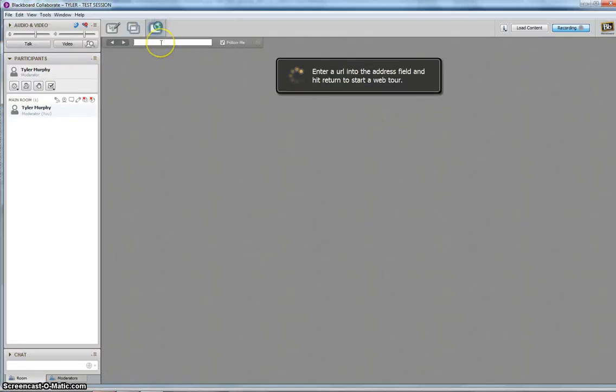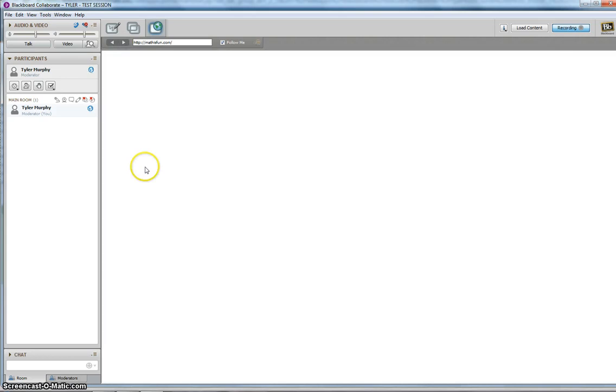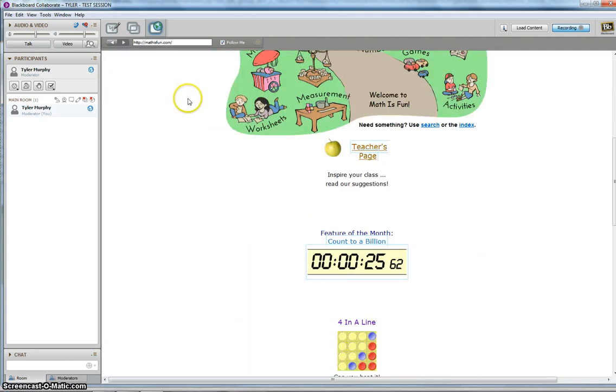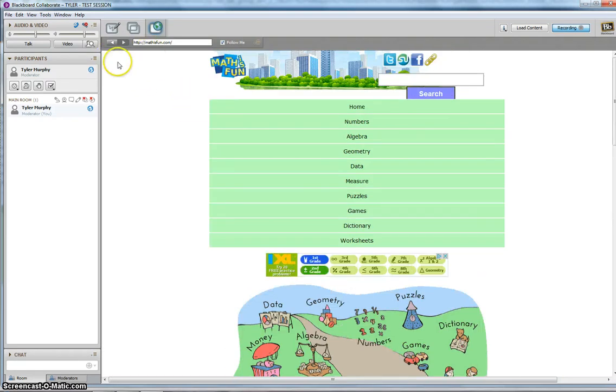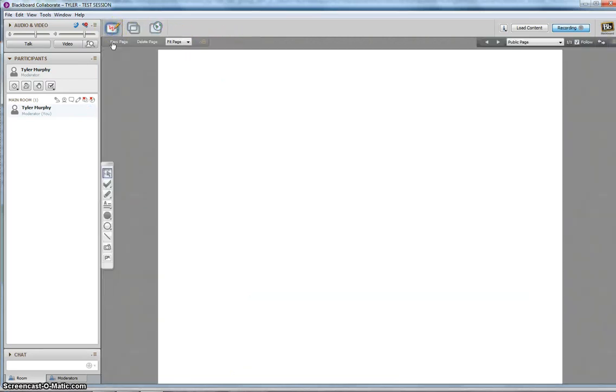And last one, web tour. If I want to pull up a particularly good website, yay, math is fun. So you just type in the browser here, and this follow me icon will drag everybody with you, everybody in the room. The next thing down here you'll see is this drop down menu.